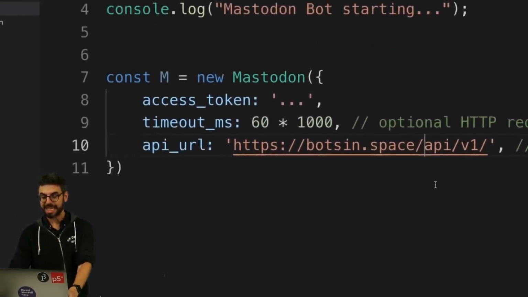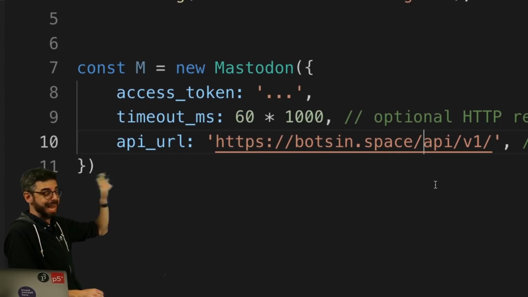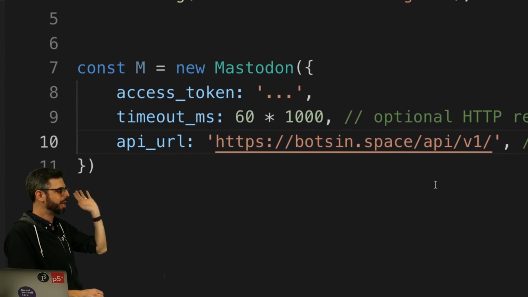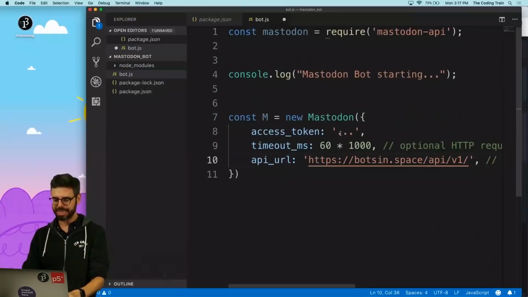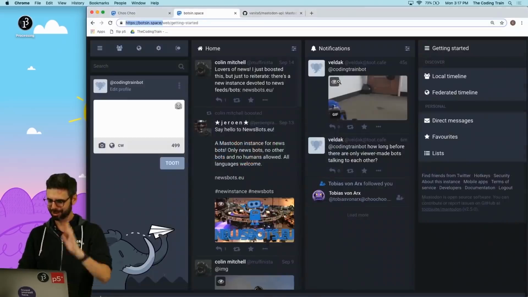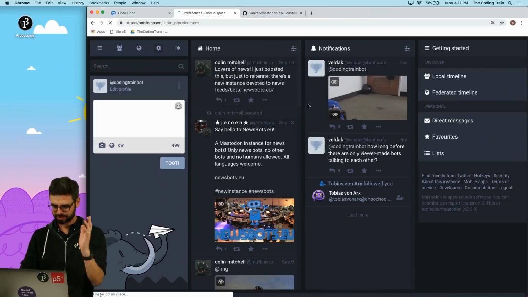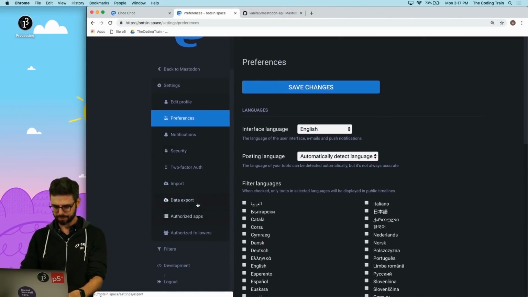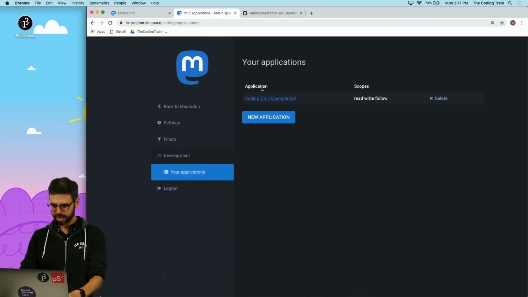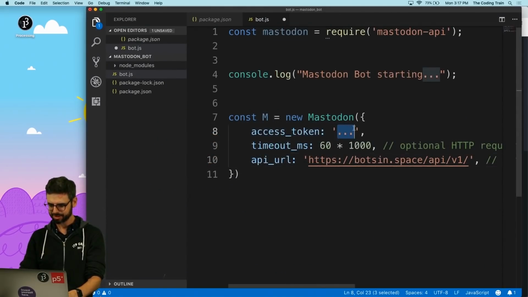Since I am now going to run my bot through bots in space, the API URL for making API queries is botsin.space/api/v1. Now maybe someday there'll be a v2 of the API, a v3, but this should always work. And now I just need to get that access token, which I'm throwing caution to the wind. By the time you watch this video, the access token will have changed. But just to show you, I'm going to go back to here. I'm going to go to settings, development, coding train example bot. I'm going to grab the access token and paste it here.